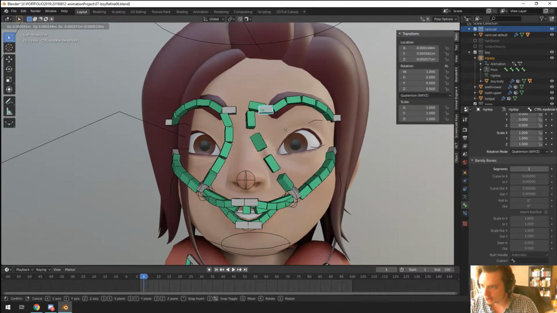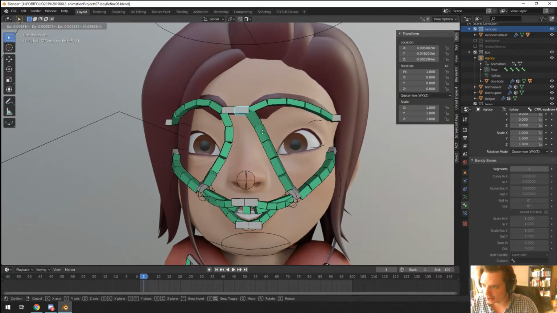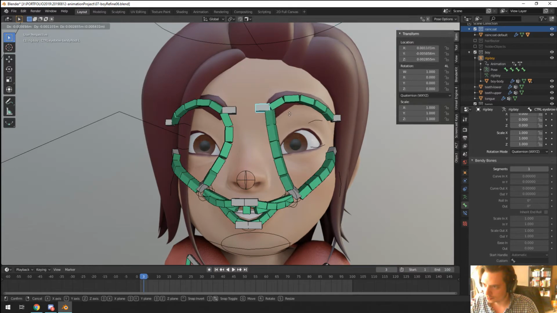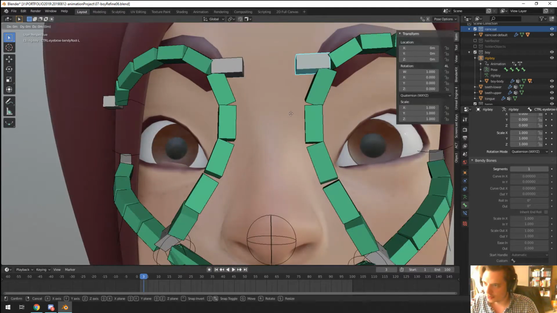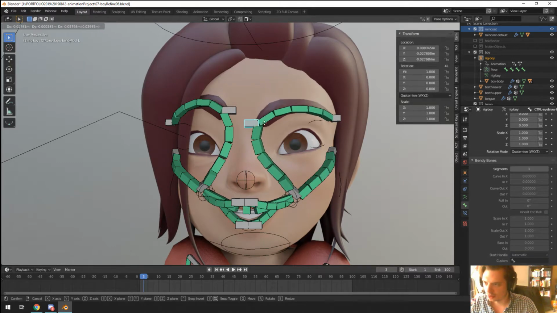What is going on here? I think, yeah, as soon as I move this bone the slightest, it already starts flipping. So I think it has something to do with that. Not sure what is happening here. So he has the handle on relative. Maybe if you put this on absolute.